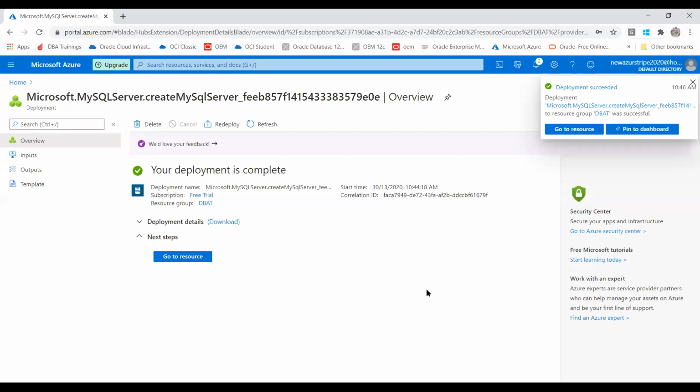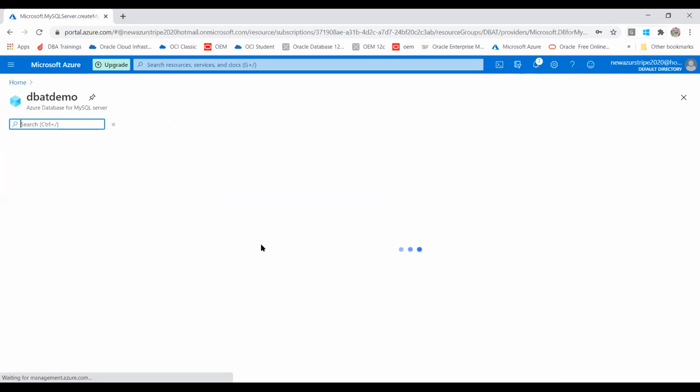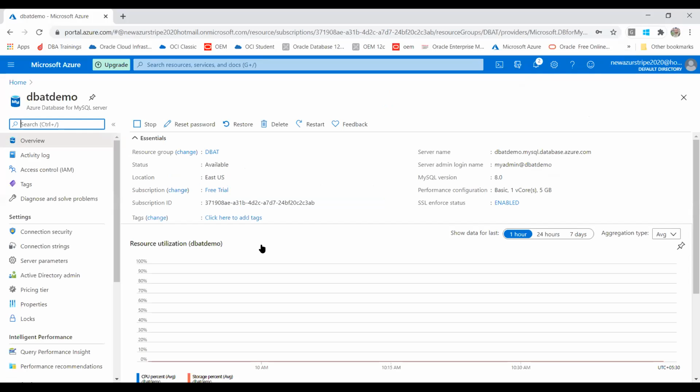Now you can see that within 3 minutes my service is ready. Your deployment is completed. Go to resource, and then we are able to see it here. This is my resource group. Am I able to access it from my machine? That's the question. Not at all. Unless I authenticate, we are not able to access it from my machine. This is my server name, DVT demo, and then you can see my admin login and password. If I try to connect, it won't allow. Got it?